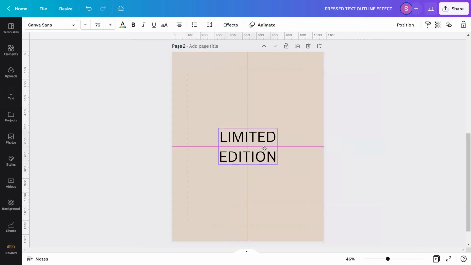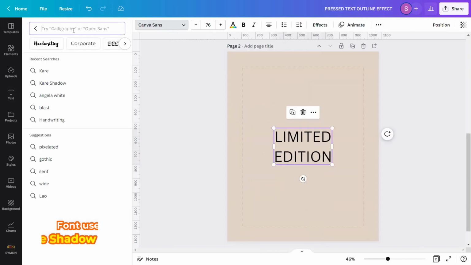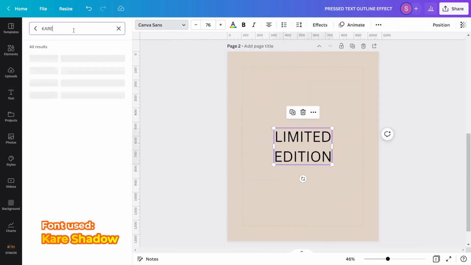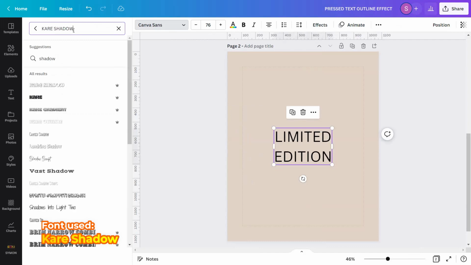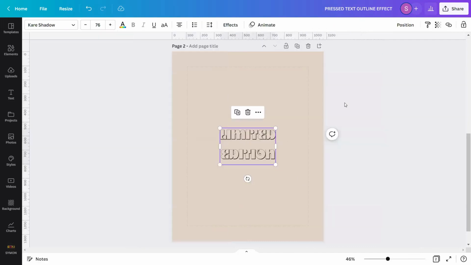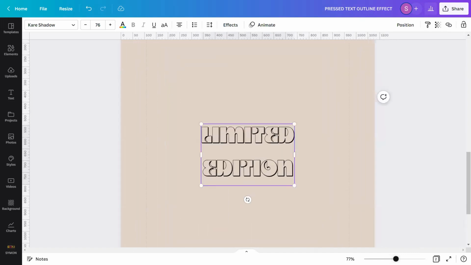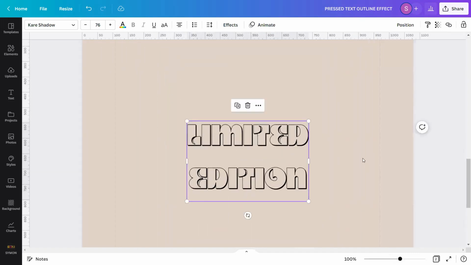Now I will change the appearance of this letter. First, I'll change the font name to Care Shadow. The first one. This is a hollow type of lettering, which means it's empty space inside and seeing only the lining of the letters. I will not change the color and retain it to its default color, which is black.